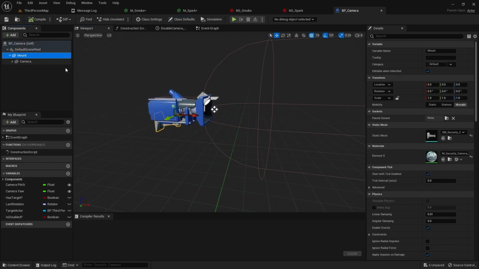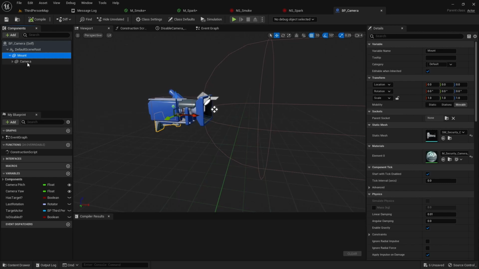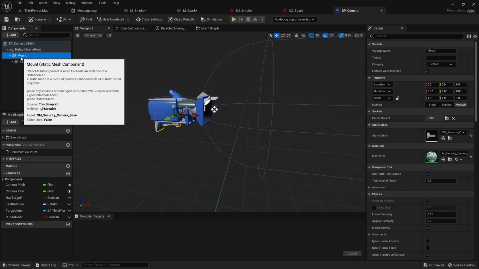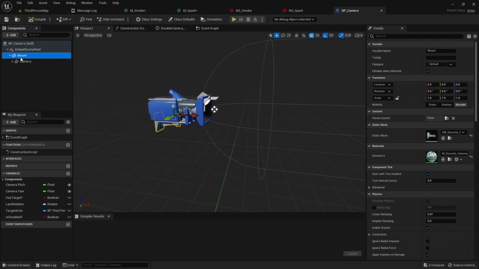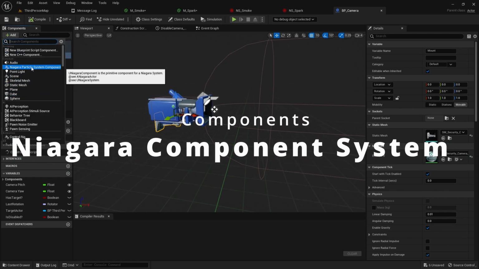So I think the way we'll destroy this camera is we'll just delete the camera mesh entirely and all the components associated with it. And then we'll parent the Niagara systems to the mount because the mount's still going to be there, and then we'll just turn them on and off dynamically. So click on mount, hit add. You got Niagara particle systems there.